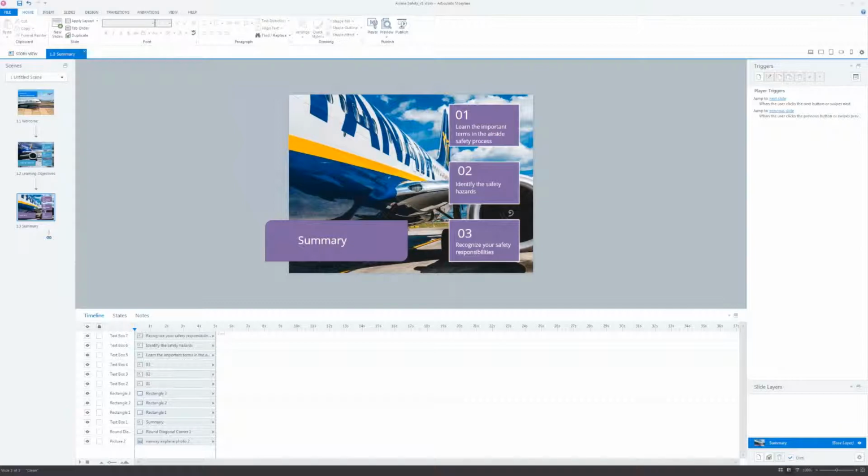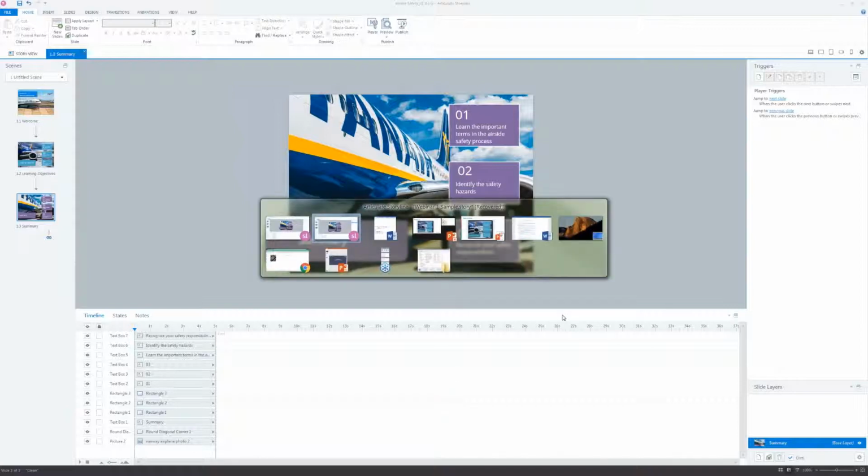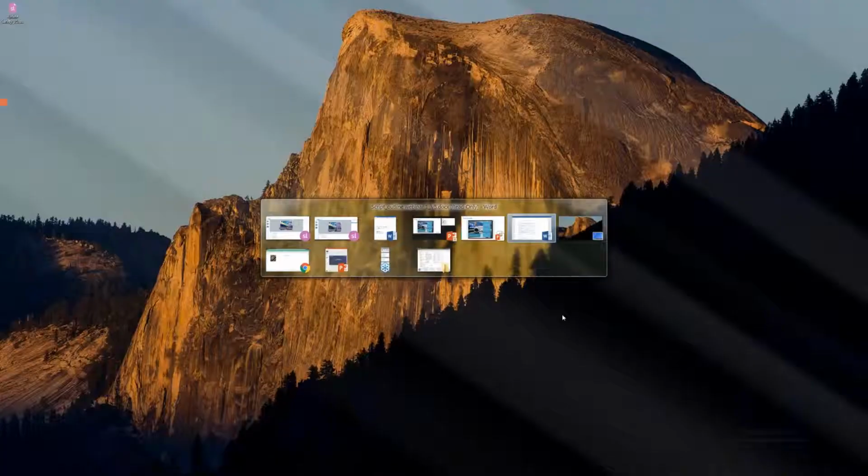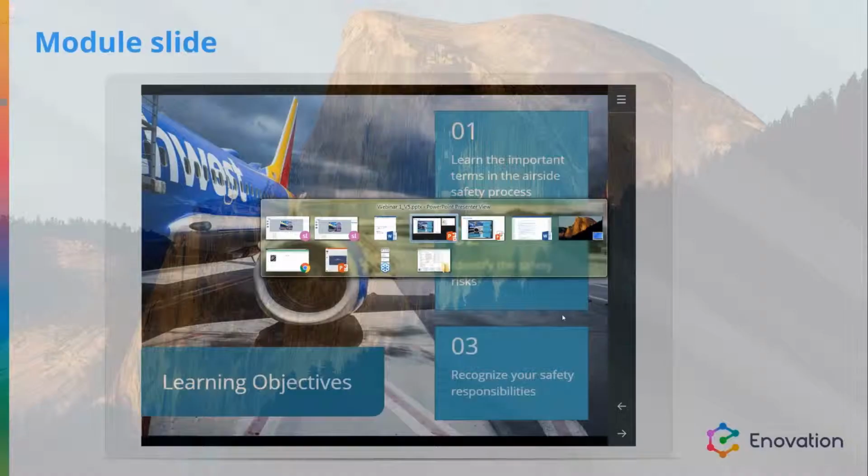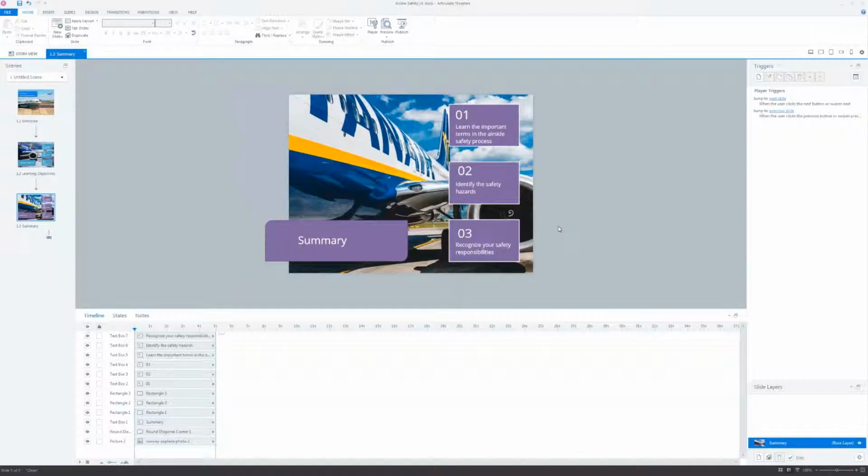So Tara, I'll turn back over to you. That's fantastic, Paddy. Would you mind just previewing that so we can have a look at it in full screen? So everyone can, of course.